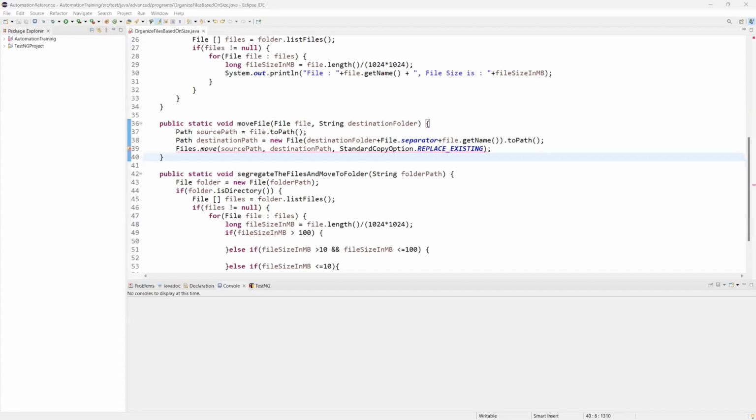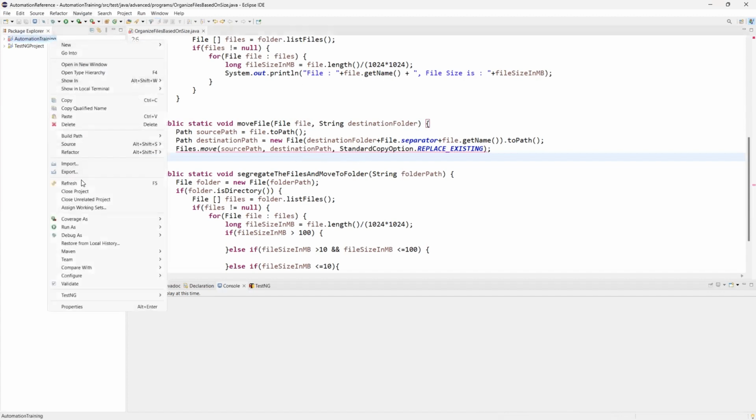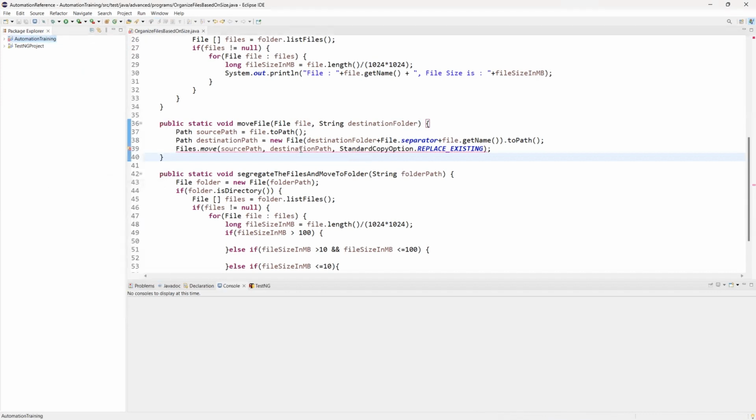I think it's related to small exception, I guess. So let's save and see. Let's refresh quickly. Yeah. Again, it is going to throw some exceptions.